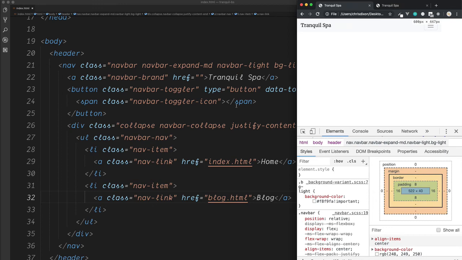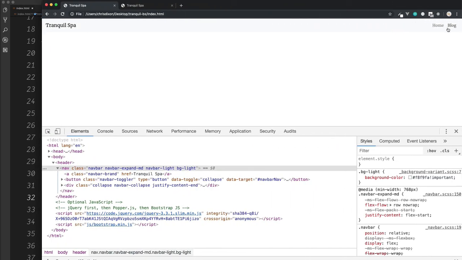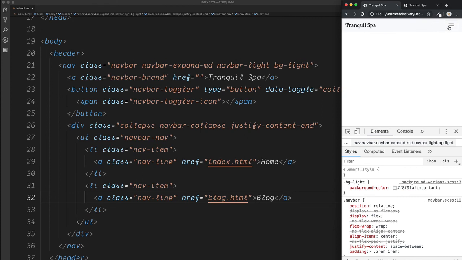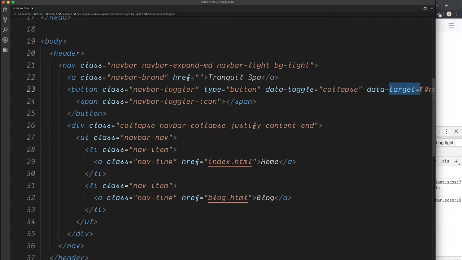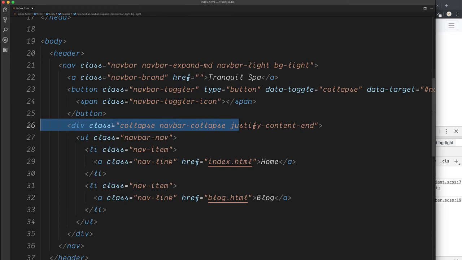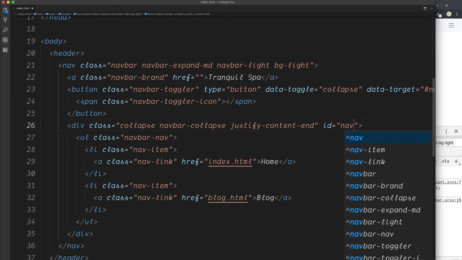Let's reload and expand this. We see on the larger screens, we have our home and blog links. And then thanks to the button, this hides the content on these smaller devices. But if we click on this button in the top corner, we don't see the links dropping down. This is because if we go to our button, we've set the data target of navbar nav, but we've not added this to our container. So inside this div, let's add the ID of navbar nav.